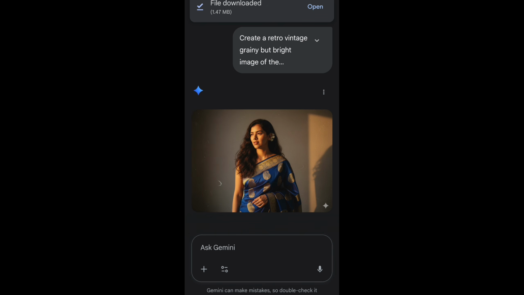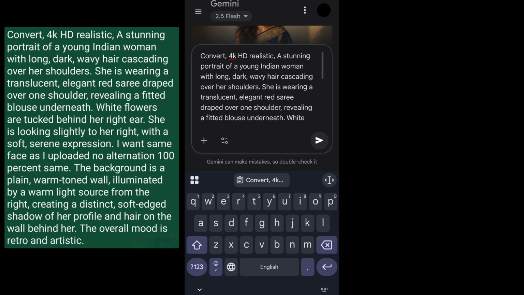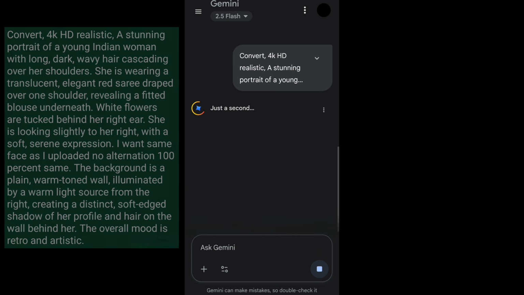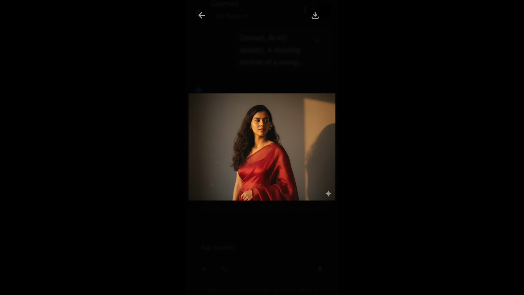Okay, now let's try second prompt. Just tap on ask Gemini. Okay, so I'm pasting the second prompt and this is our second prompt. You can copy this prompt from the pin comment, or you can just take a screenshot and by Google Lens you can copy it. Okay, and simply click on send. And here is our second prompt result. Just tap on the photo and click on download.